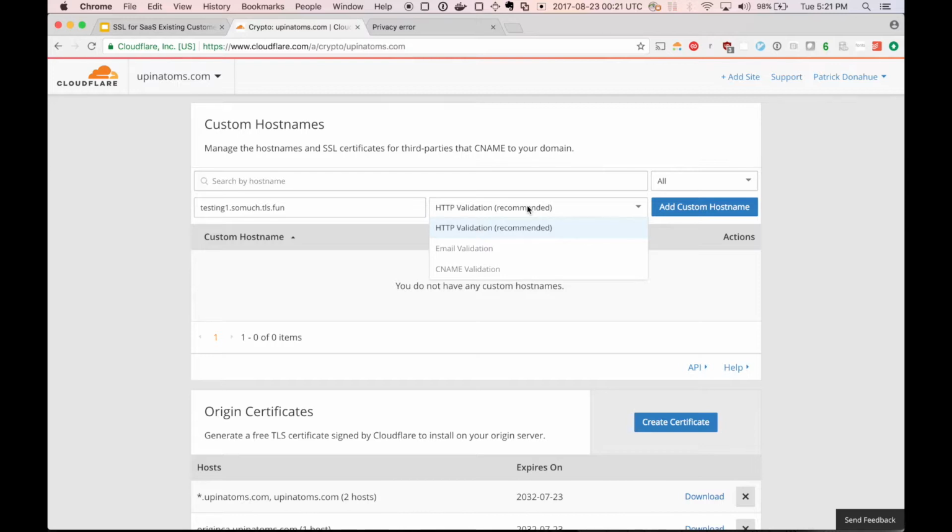So in that case, you could do email validation, and we can actually brand or customize those emails that get sent to your customers with your logo, with your text, whatnot.